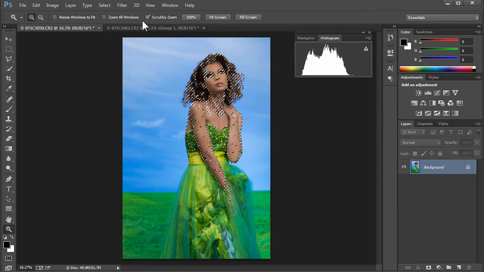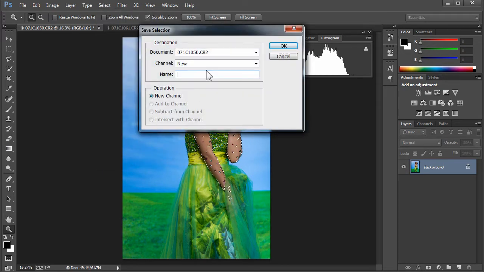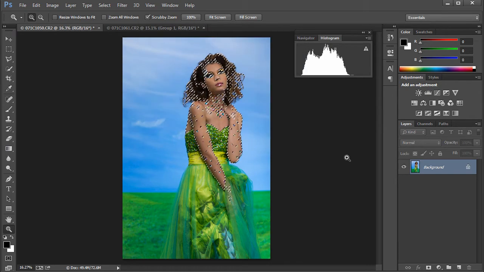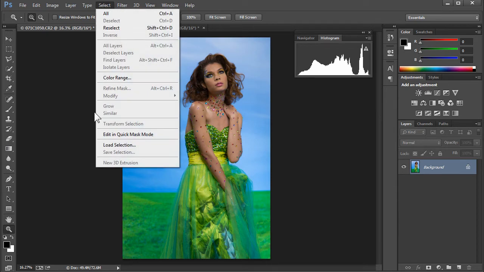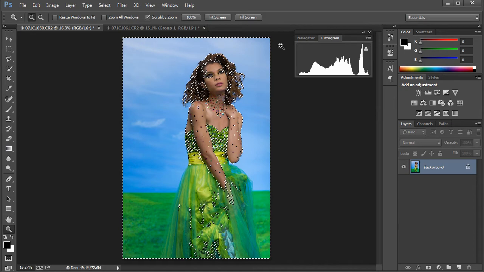And what I want to do is save this selection so I can use it as many times as I want on my image. So I'm going to go Selection, Save Selection, and we're going to call this Skin. Alright. Now I can get rid of that by hitting the D key, to deselect, and I can call that back up at any time I want by going Selection, Load Selection, and we'll click on the skin. Okay, so here we go.